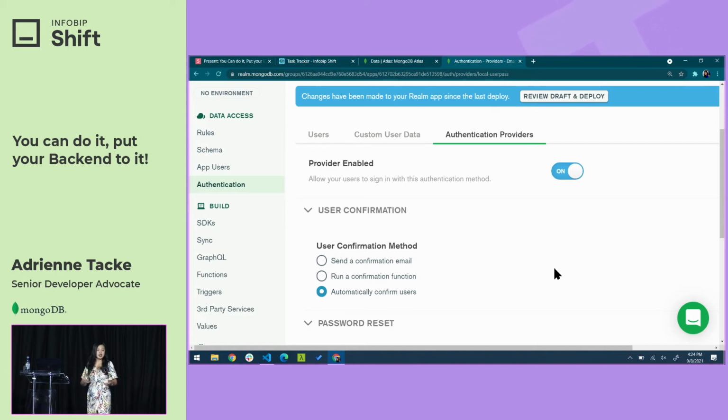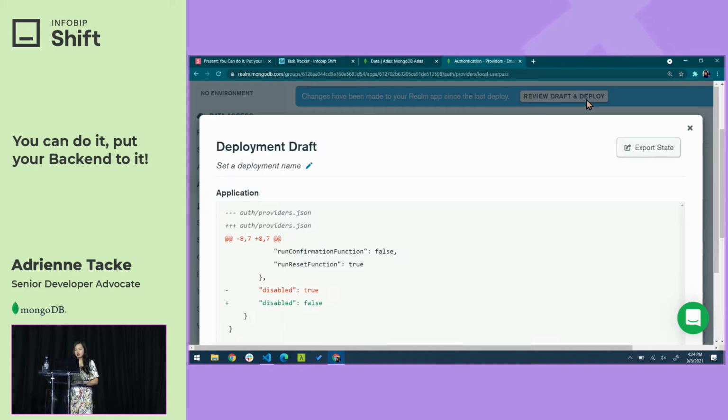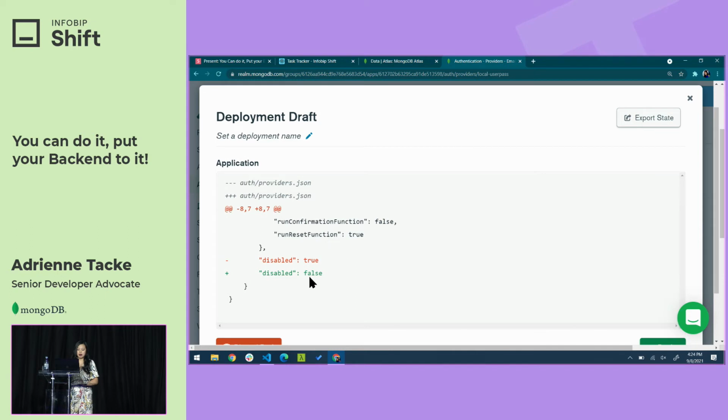And so anytime you save your drafts, it's similar to staging all of your commits before you actually commit them fully. And so you can check out what you are about to deploy live. So you can review the draft and deploy. And you'll see here, this is what I'm about to deploy.